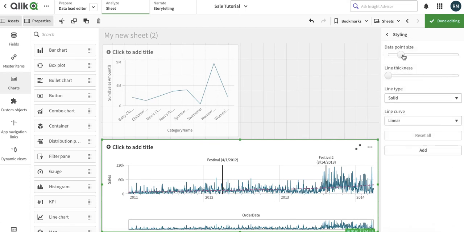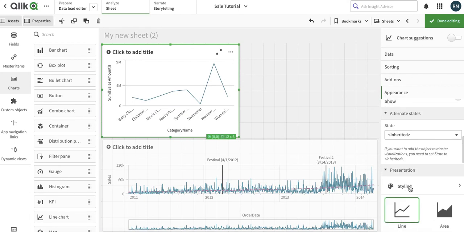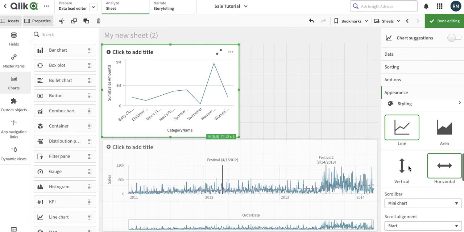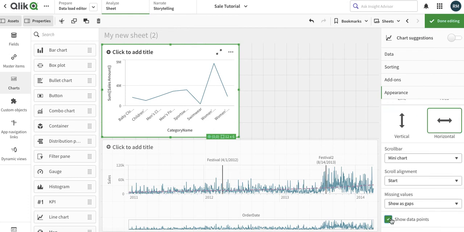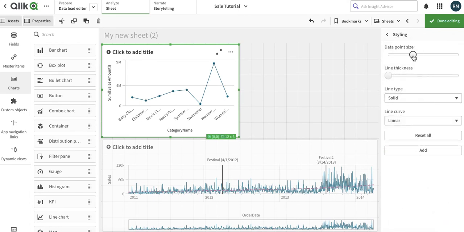In styling, you can choose the data point size, but in order to use that data point size, you first have to check the show text box, and then go to styling, and you can now change the data point size. You can also change the thickness of the line, and you can change the type of the line.